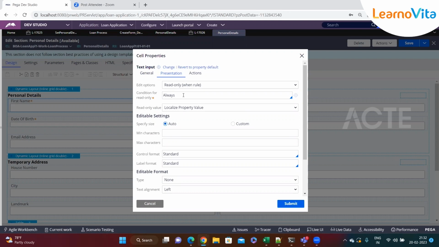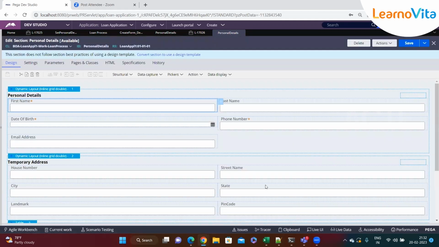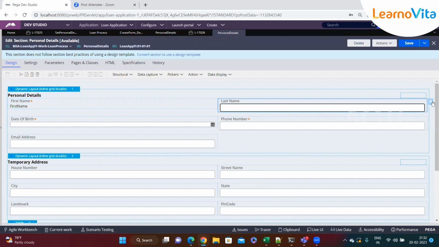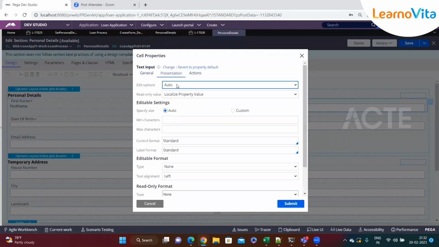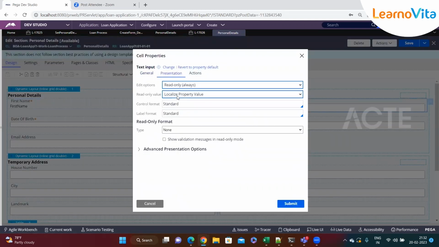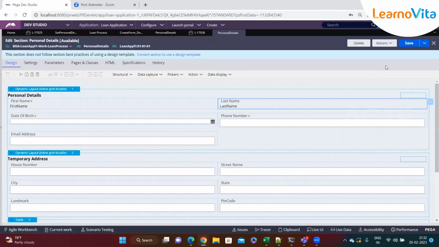I mean, the when rule, whatever when rule we have seen, right? Either you can create your own when rule, or there is an out of the box when rule which is called always. So you can make use of that too, because in this case we always want to make first name read only. So I have done that, submit this, and in a similar way, let's do it for the last name too.